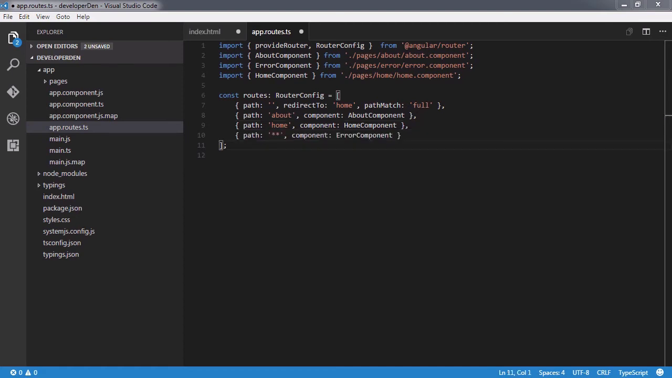Then the last route we will add is a wildcard route. This will match any routes that we have not defined. This is also why we added the redirect. If we didn't, our app would start at this route since we start from a route that is not defined, an empty route.